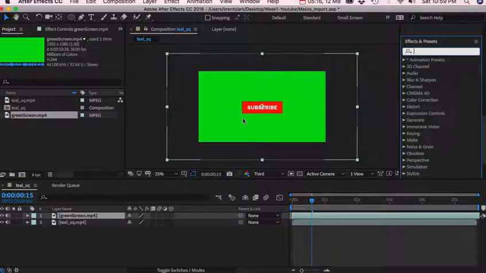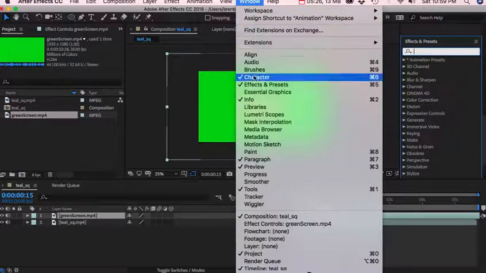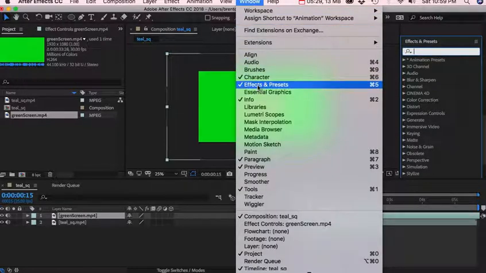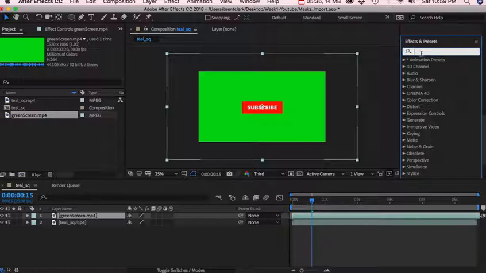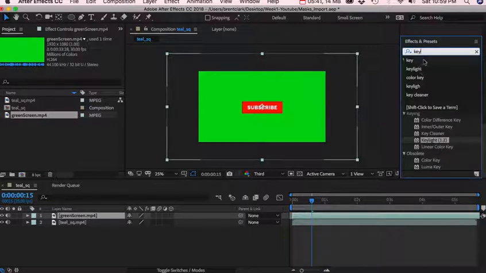All right. Now I want to go into my Effects and Presets, and I want to get rid of this green. If you don't have your Effects and Presets showing up, go into Window, and right here it's called Effects and Presets. You'll want that check mark to be showing, so you might have to select it if it's not. I'm going to type in here "key," and it should show me a bunch of options. I'm just in this window area, scrolling with my scroll button.